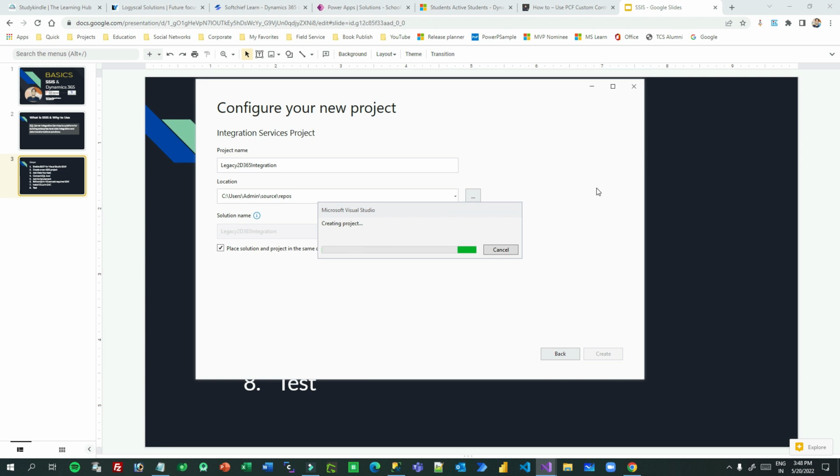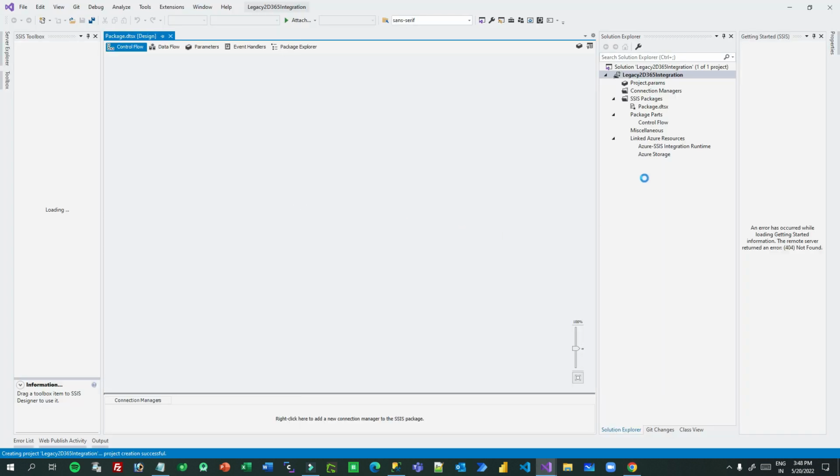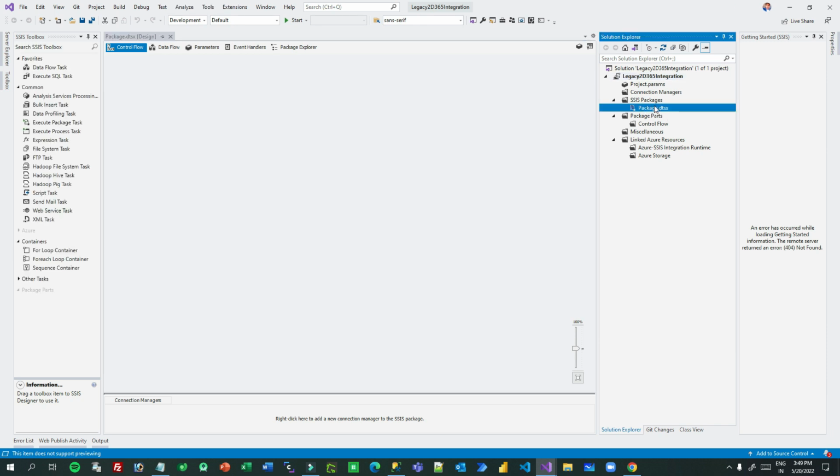In the blank template you will find the SSIS project file and other associated files also. So you understand, you see this is the solution and these are the SSIS project files. This is the package.dtsx, the SSIS project package where we will be working.